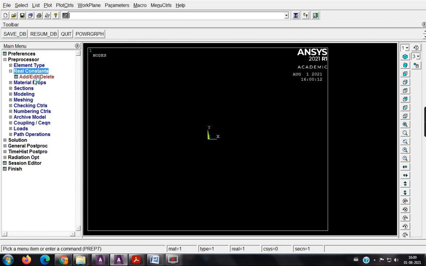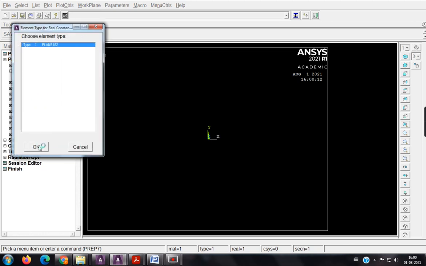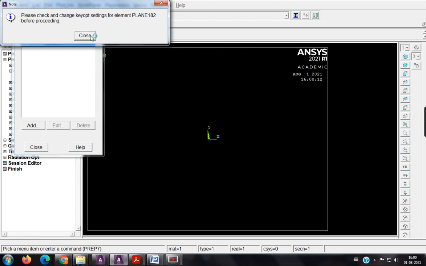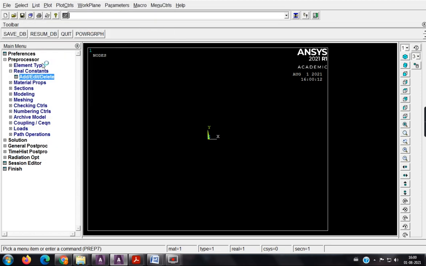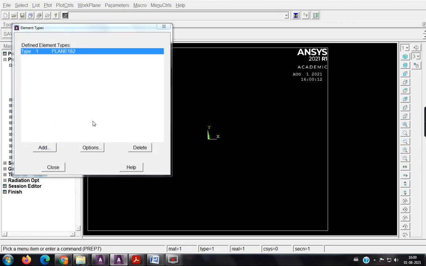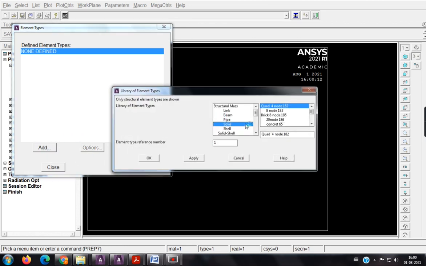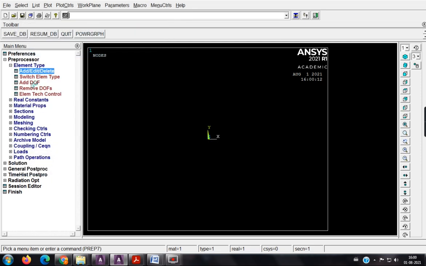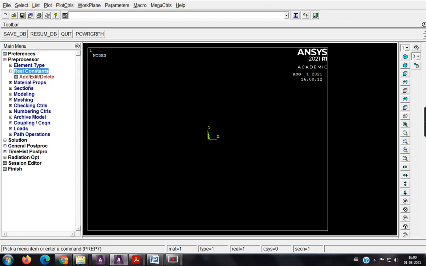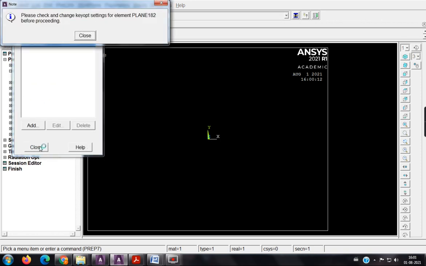Real constants, add. Okay, so it is not supporting. Sorry, just a minute. Plane element, and I am going to read it once again. Solid quadratic 4 node, it is correct. So okay, element type, real constants, add.